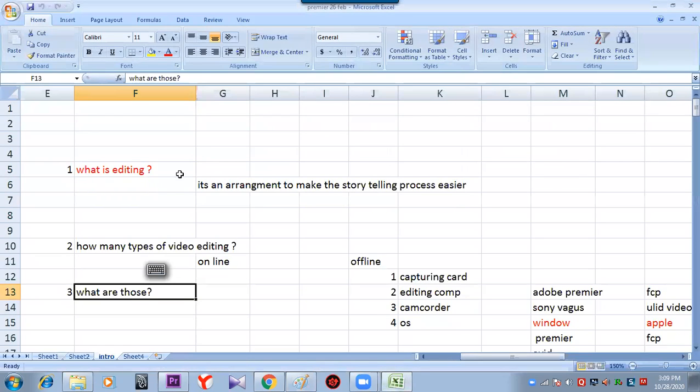Switch to the screen. The first question, what is editing? It's an arranging process to make the storytelling process easier inside filmmaking. So it's a process to arrange things properly so that the other person is able to understand the story easily. Exactly the same thing happens in your newspaper also.